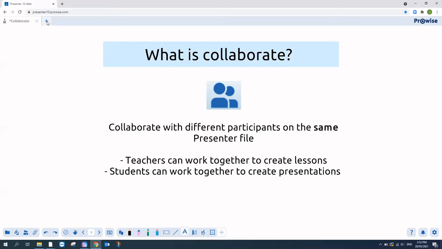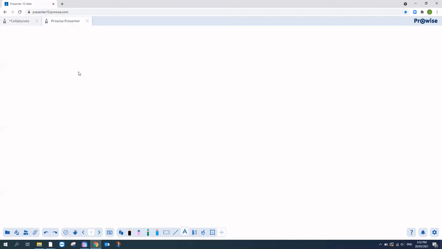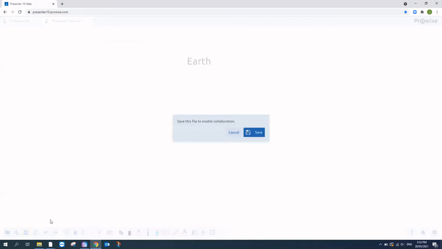So I'm just going to open up a new tab here, and if you're familiar with Presenter 10, it always opens on this blank page. I'm just going to type in the word Mars, and I'm going to pick a new page and type in another title. So I've just got two simple titles, and now we're going to start collaborating with Ted to create a lesson. So we'll press the collaborate icon at the bottom and then start collaboration.